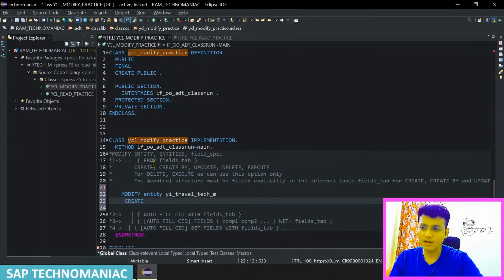Either you use from, fields, or auto fill CID. This we will talk about later. As of now I am using from. Here again, after the from you have to give the field specification of the table, with all the fields you want to create. Either you can declare this table explicitly, type table for create, and specify yi underscore travel takem, which creates the structure that you then fill, or you can do it inline as well. In this case I'm filling this table inline.